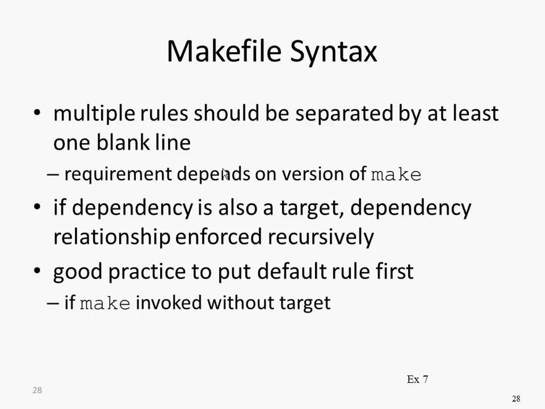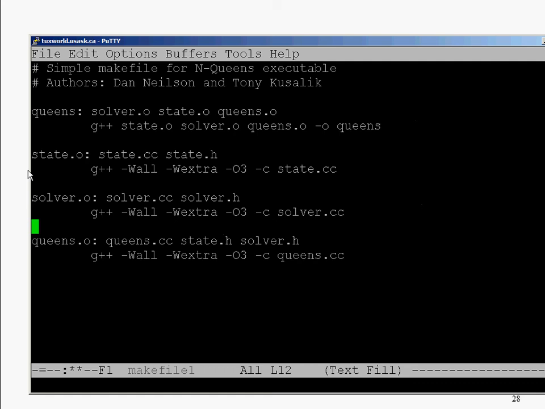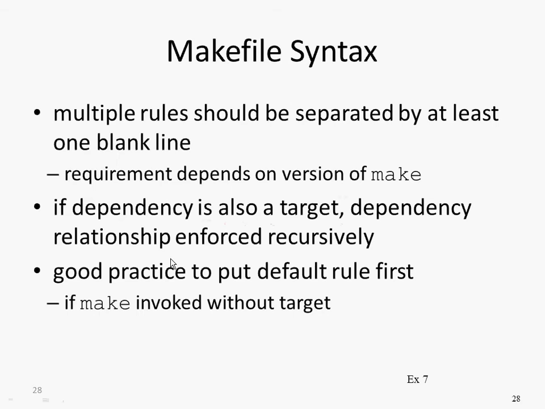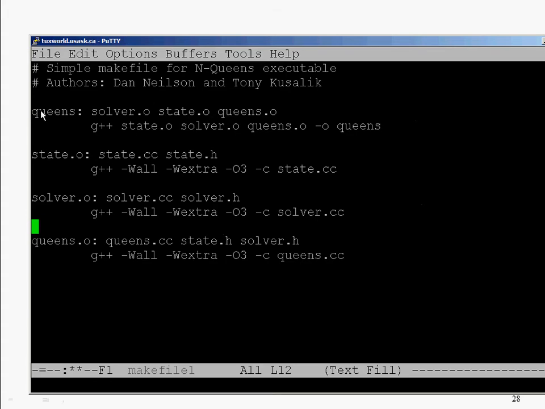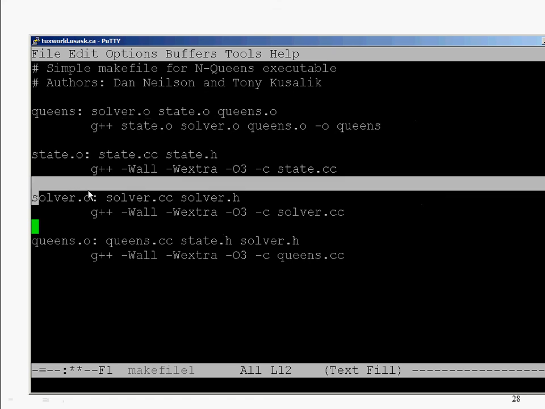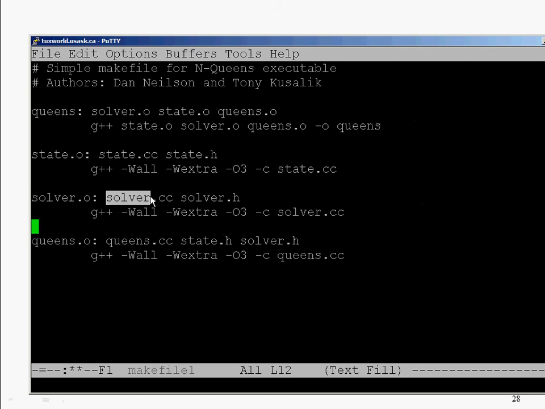And as I noted, if the dependency is a target, in other words, if Queens depends on something here, solver.o, that itself is a target later in this makefile, the rules get applied recursively, okay? So to figure out if Queens is out of date, first we figure out if solver.o is out of date. We're going to have to ask, has it been updated more recently than Queens? To do that, we first figure out if solver.o is out of date, and to do that, we use this command. We could have solver.h, for example, depend on something else if it's automatically produced.